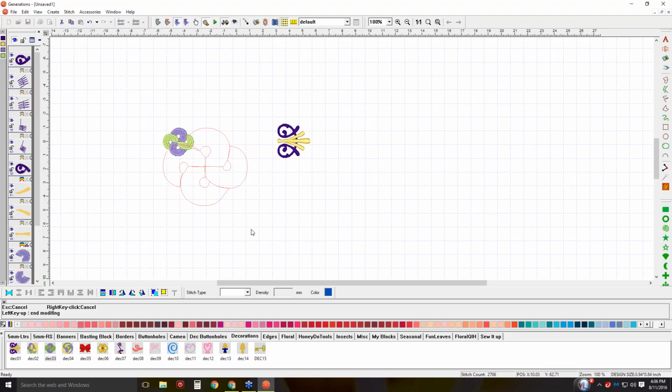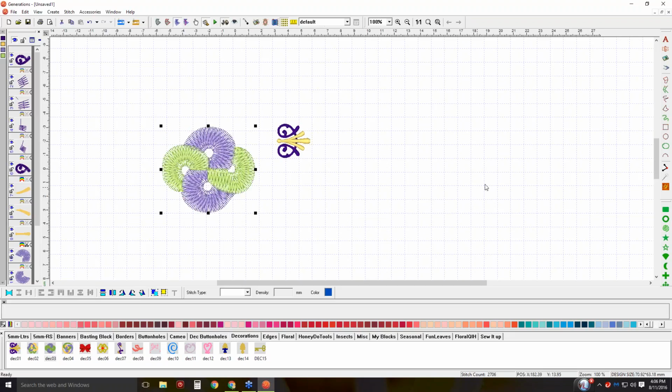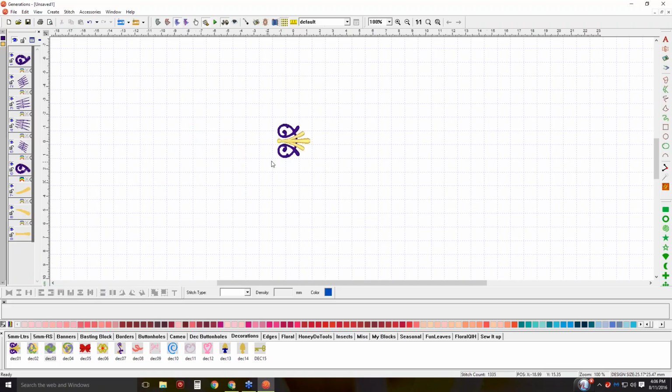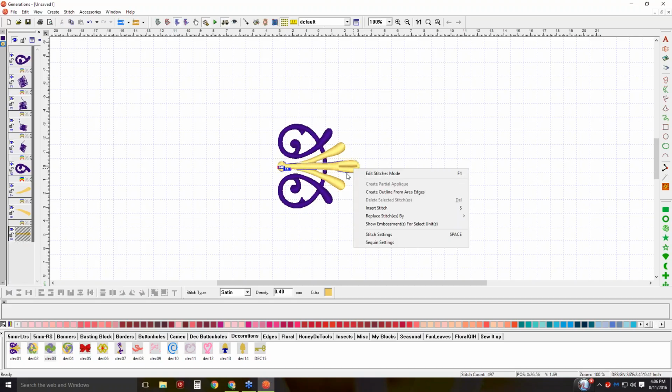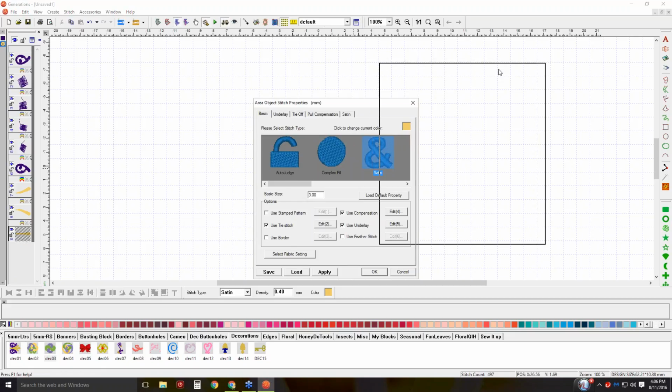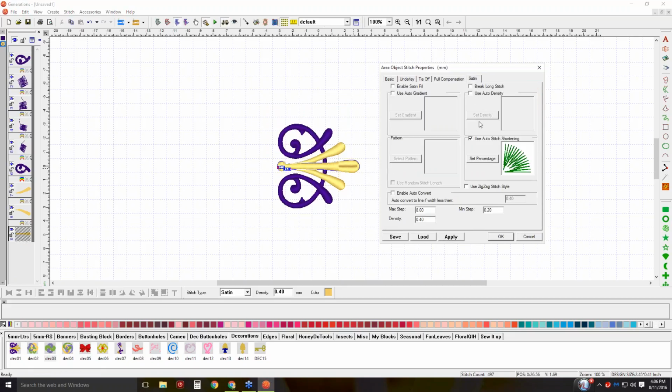What I can do is resize these, and of course once I generate, it recalculates my stitches for me. Now something like this building block, which has satin stitching, if I resize it, I'm going to have to maybe make some changes to this, like this section here and this section here are a little bit too wide. So I might have to go into my settings and either break the long stitch or apply a fill depending on how wide that is.